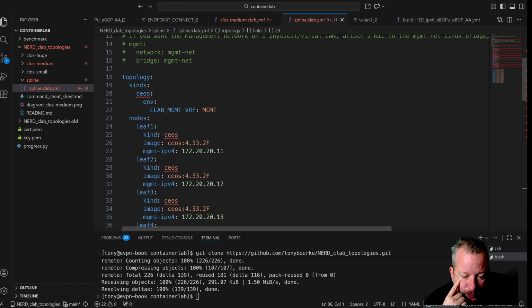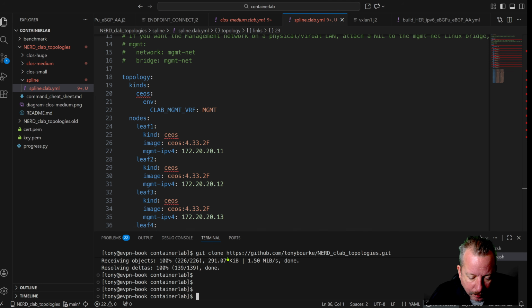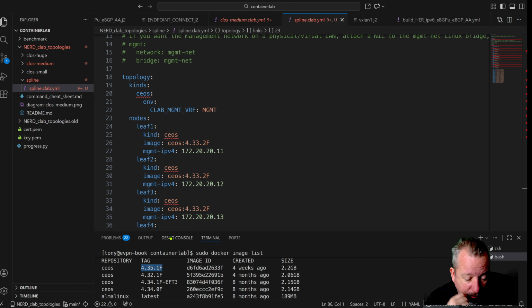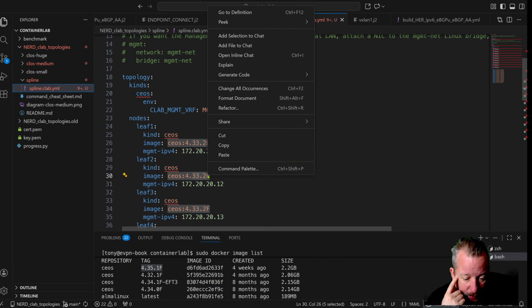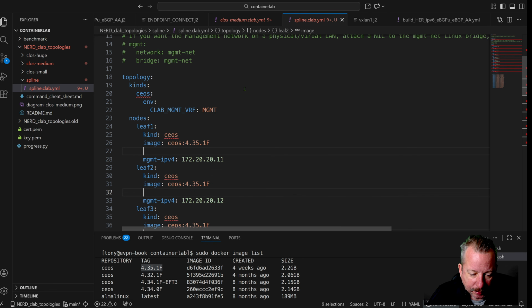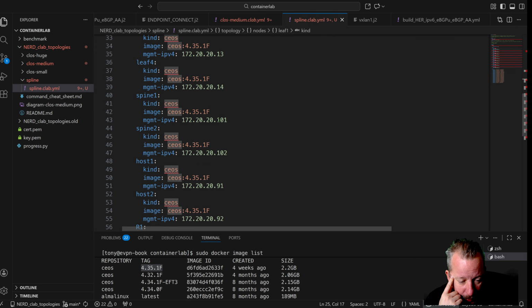The first thing I'm going to do is run sudo docker image list, to see what versions I have installed on here. So I've got, I don't know if that's the most recent version, but it's a pretty recent version. So I'm just going to switch to this. I'll change all occurrences to 35.1 Foxtrot. So that'll load all that up.